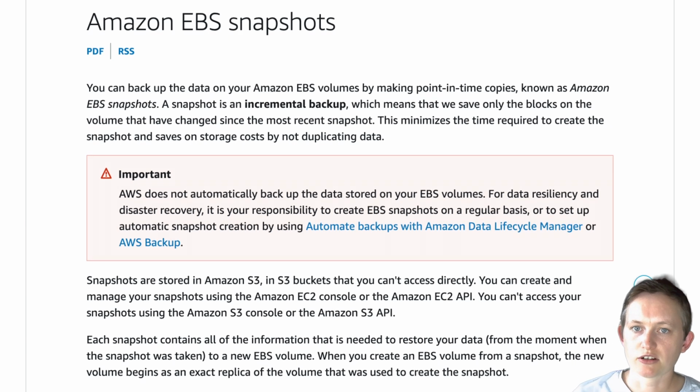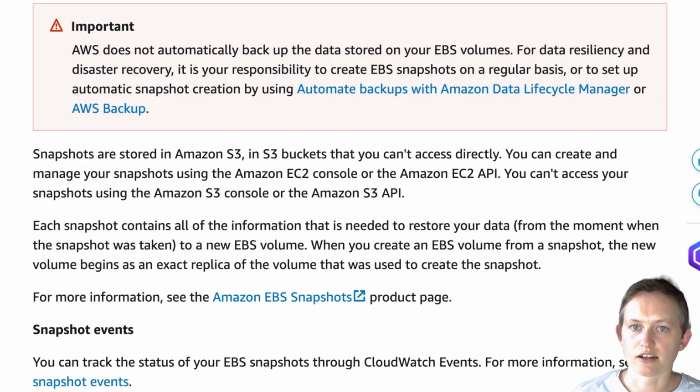EBS snapshots are automatically saved to Amazon S3 for long-term retention. S3 is designed for 11 nines of durability. This ensures higher availability of your EBS snapshots.